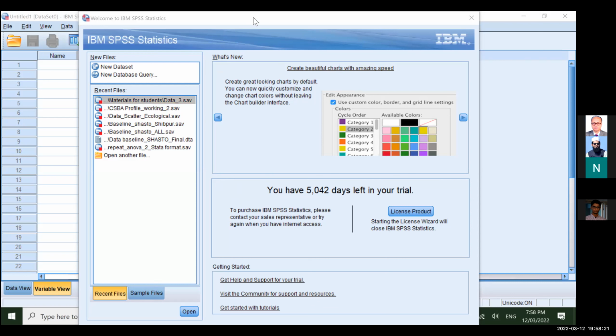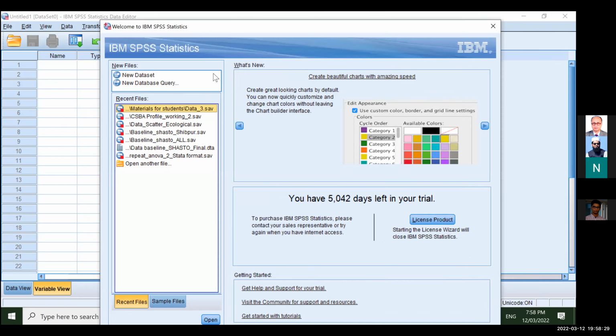Actually there are two windows. You see, one is at the front, one is at the back. Just close the window in front of you by clicking at this button. Just click here and close it.